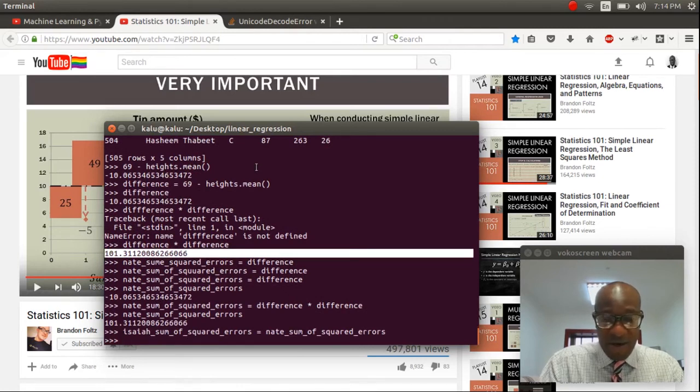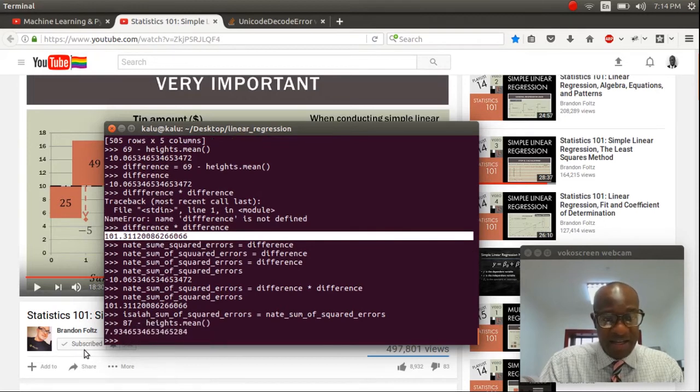So our guess was, so 87 minus our guess. Let's figure out heights.mean. Our guess was 79. So the difference between what our guess would be for a random mystery player is 79 inches, the average player of an NBA player. But Hashim is 87. So we were 7 inches away. The 7 inches is the difference between Hashim Thabit and the average NBA player. So we want to square this again. So we want to do times 87 minus heights.mean.